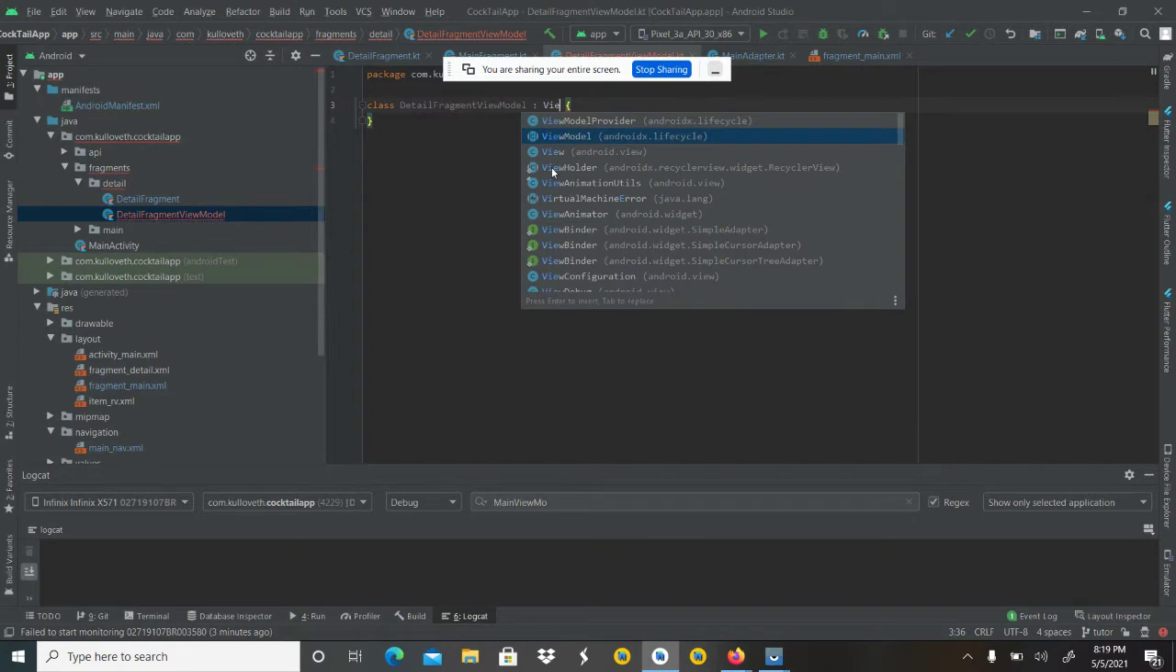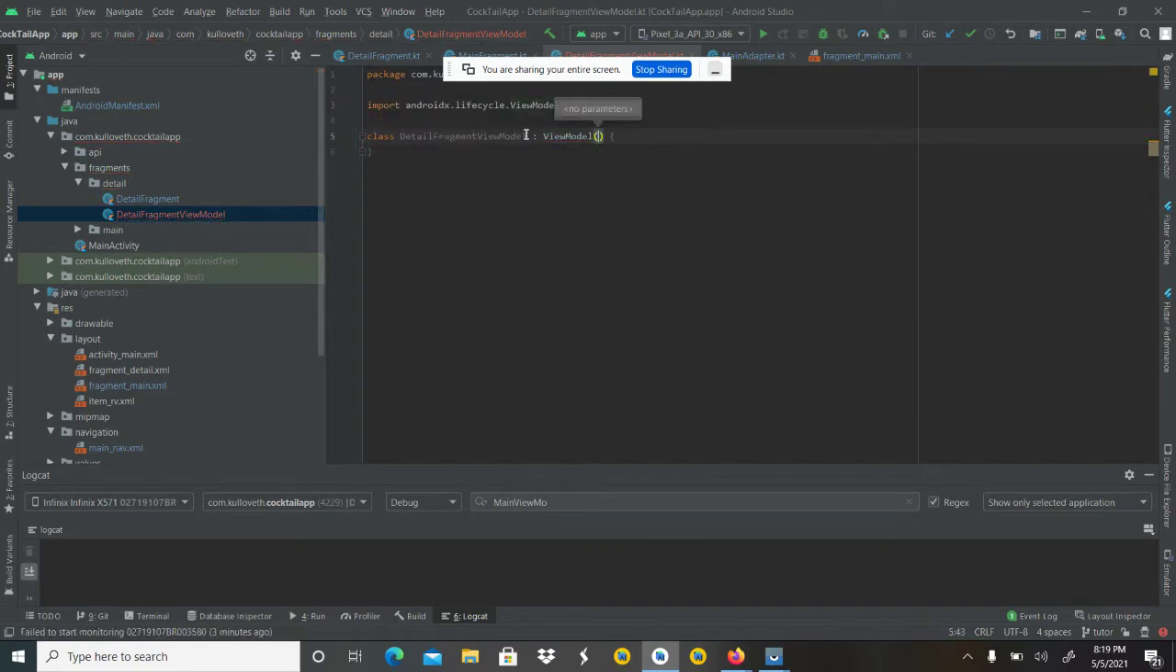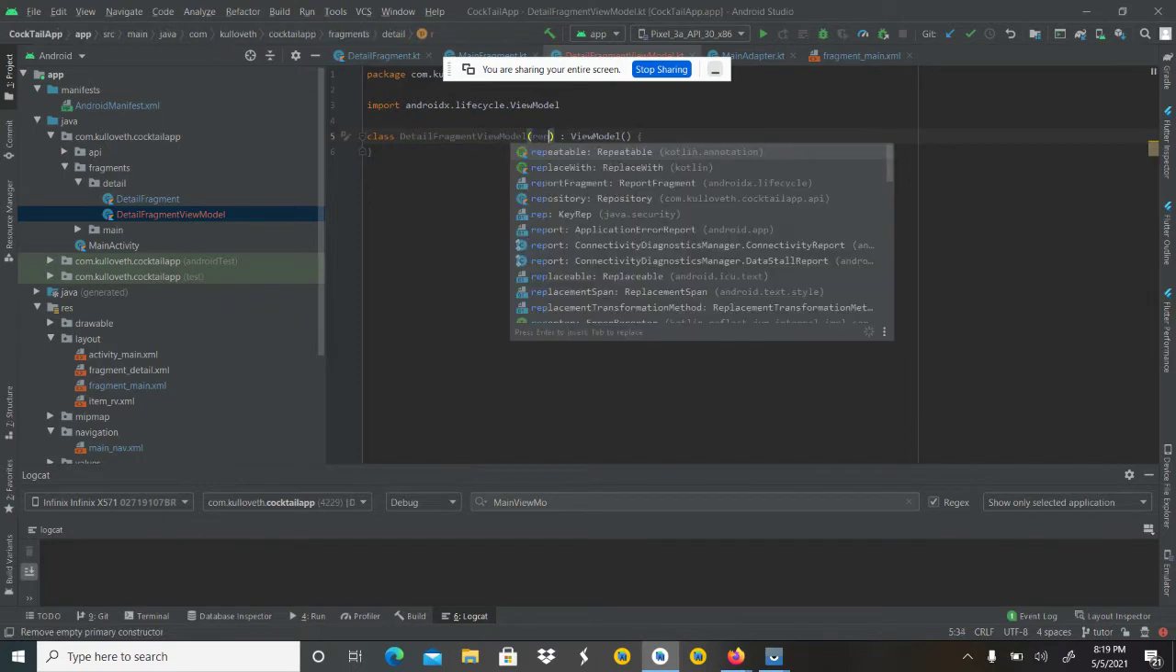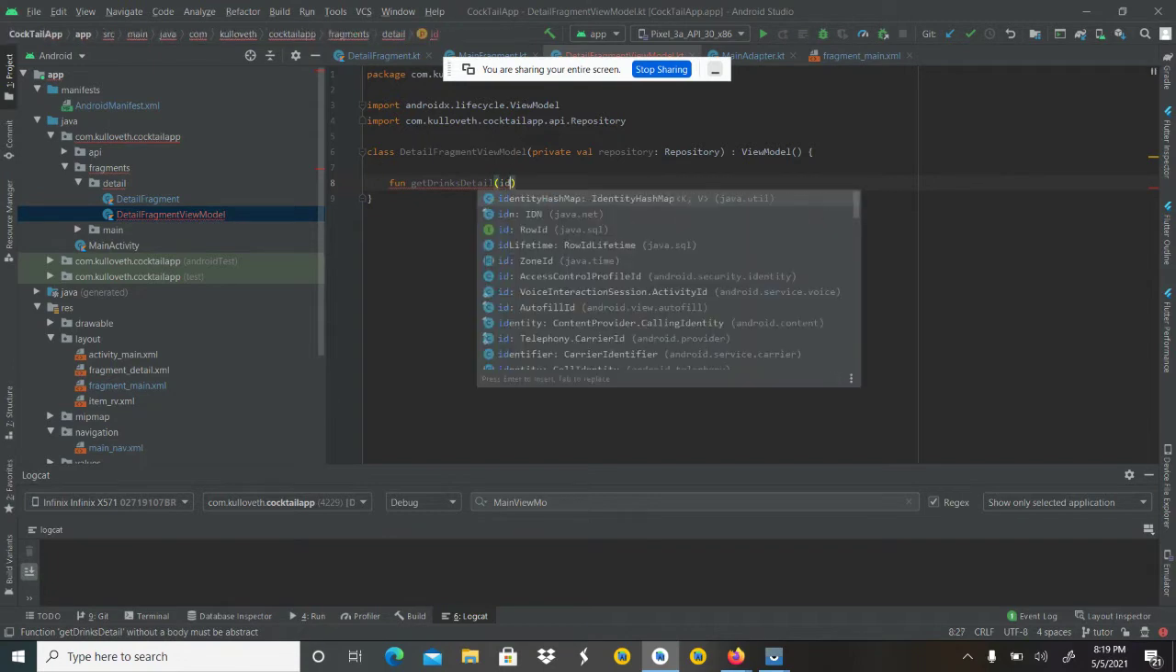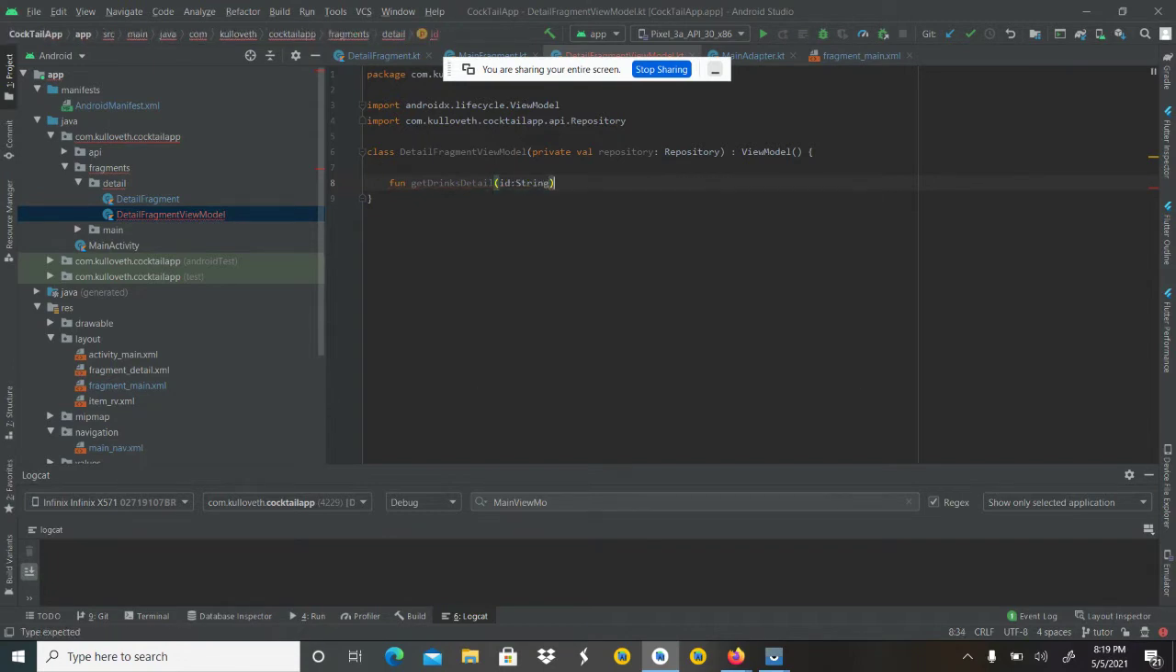We'll be extending the view model. And of course, the view model class will be needing our repository. So next we'll be creating a method get drinks detail. We're going to be needing an ID of each drink that we select.